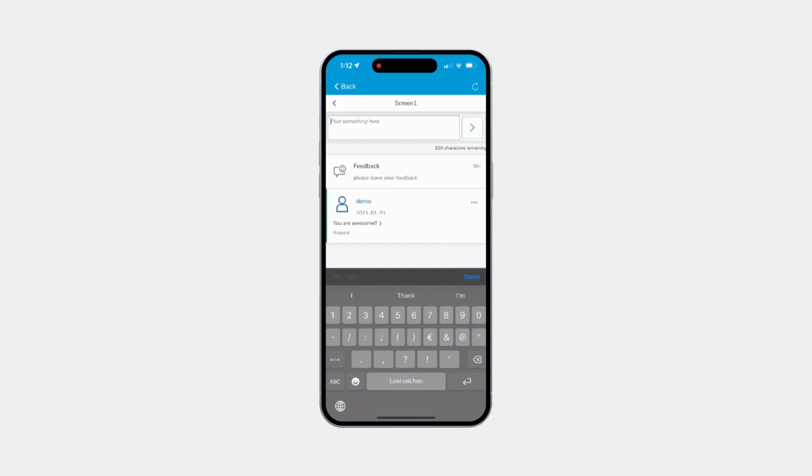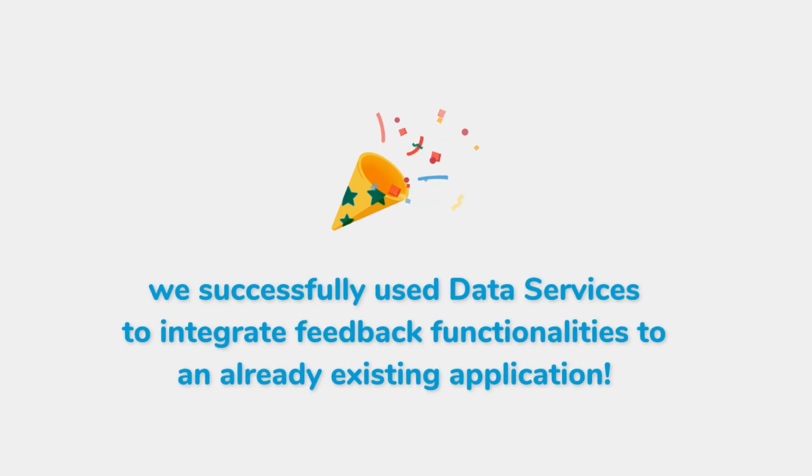Great, it works. We successfully used data services to integrate feedback functionalities to an already existing application.